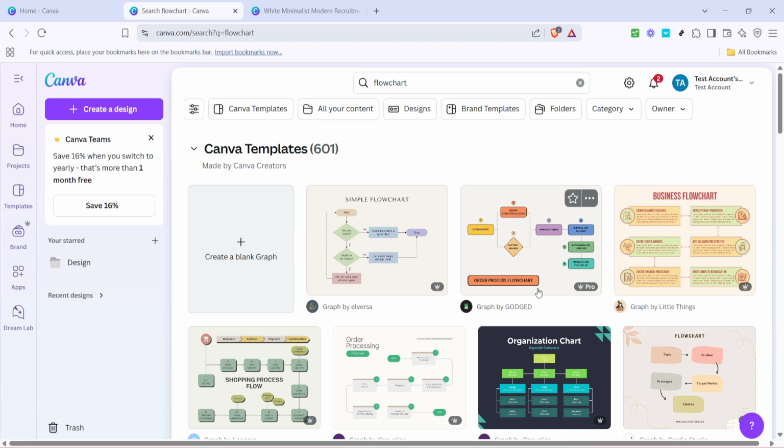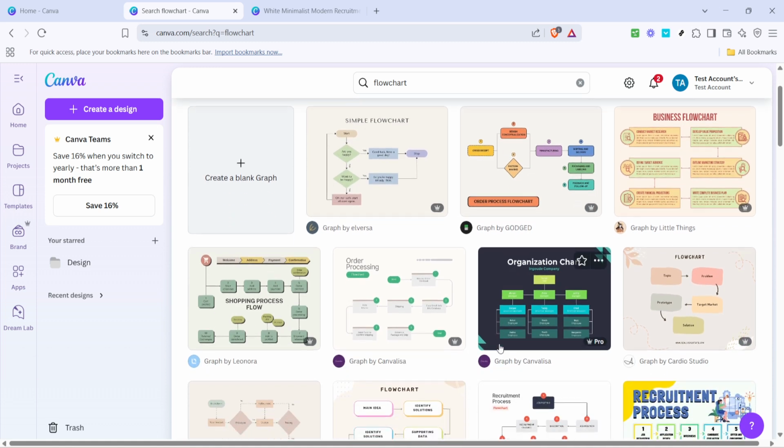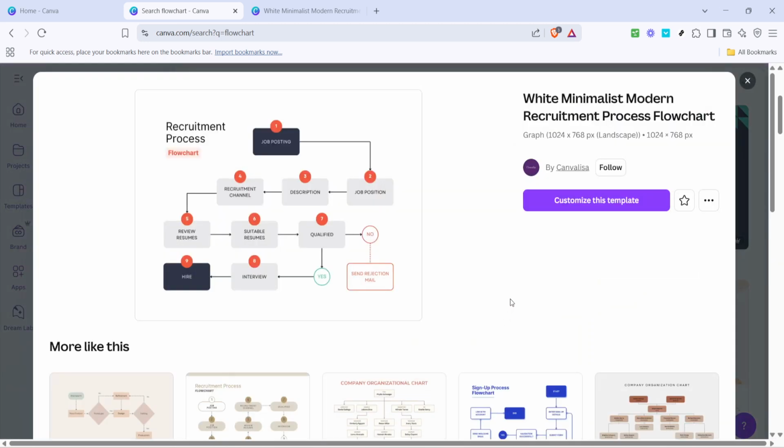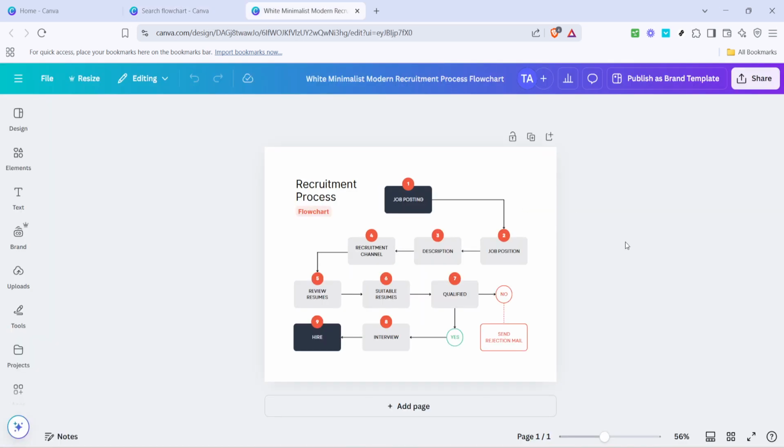Once you find a template that catches your eye, it's time to select it. Clicking on your chosen template will give you a closer look, offering you a preview and the opportunity to ensure it matches what you had in mind. Now comes the exciting part. When you're ready, click on Customize this template. This is where the magic happens, as it allows you to adapt the chosen design to fit your specific requirements.